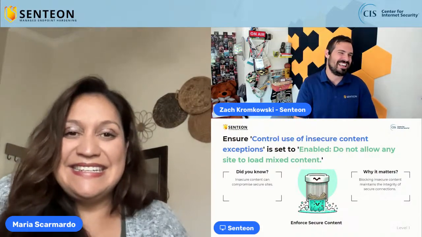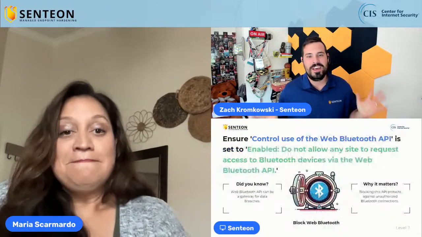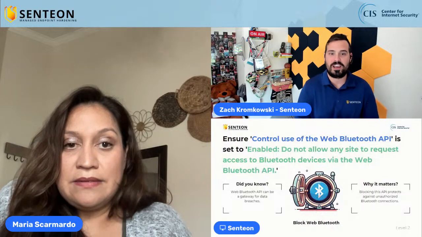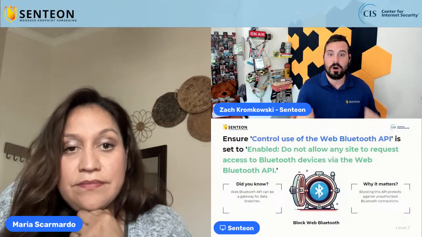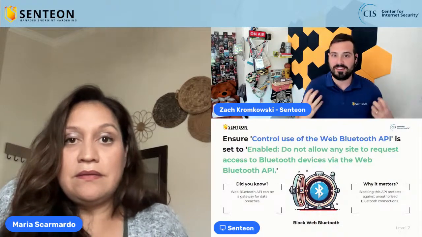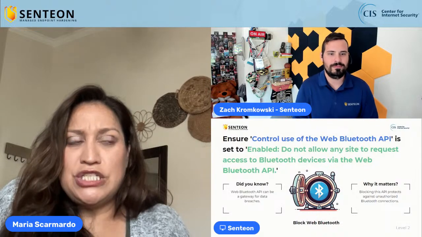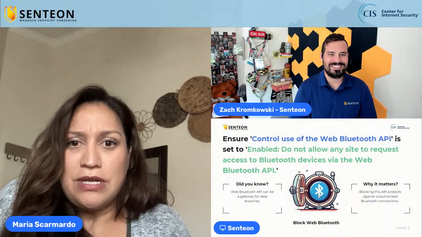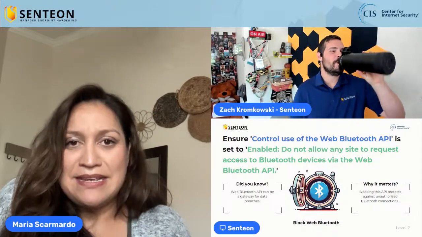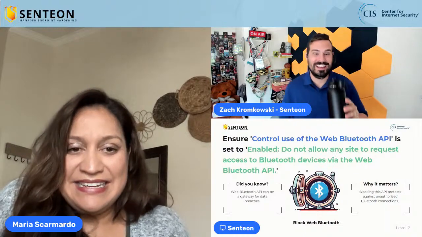All right, next setting here, one of my favorites because it has the ever famous Bluetooth. Control use of the web Bluetooth API. CIS is recommending to enable, which means you are controlling it, and then they're saying do not allow any site to request access to this. So why don't we want random sites to have our Bluetooth API? Do you want them to also have your cameras? Why would we want them to have our APIs? I actually don't have an example offhand. That just doesn't sound good.